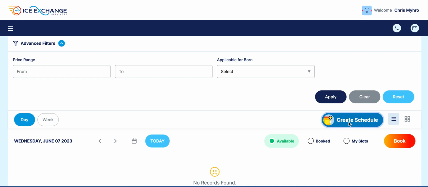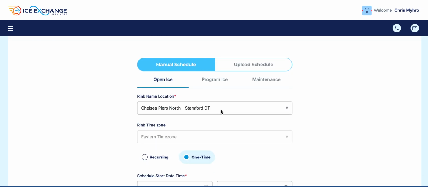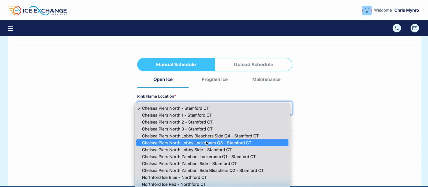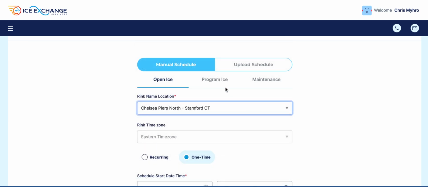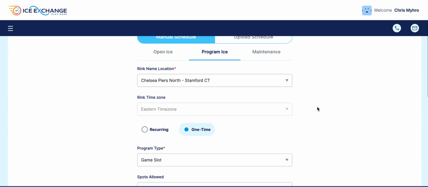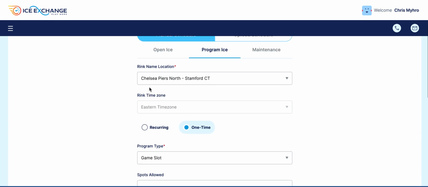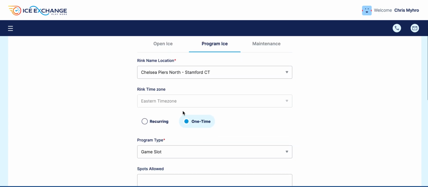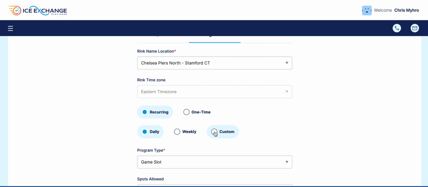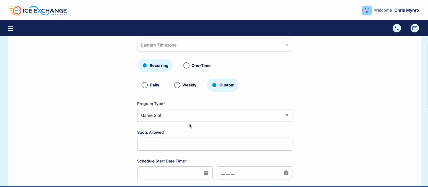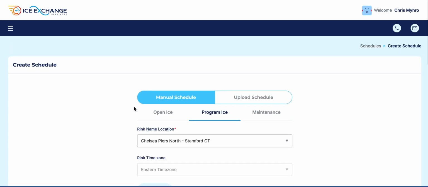This is the create a schedule. You can create a schedule of Open Ice at the given rinks, or you can create a spot of Program Ice. Program Ice is more of where you're selling spots for individual camps, clinics, lessons. You have your time zone. Like if I'm in California and I'm coming back to New York and I want to book a spot, I can book it in the right time zone. You can do recurring, you can do custom, and you can select your type, whether this is a hockey clinic. Right now I'm on the creation side.